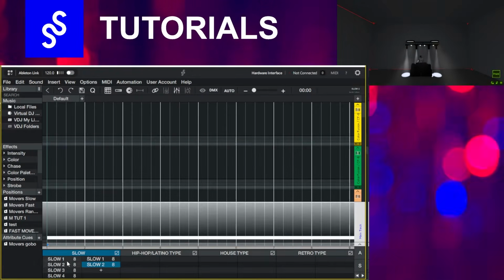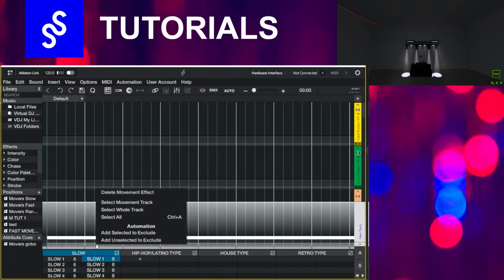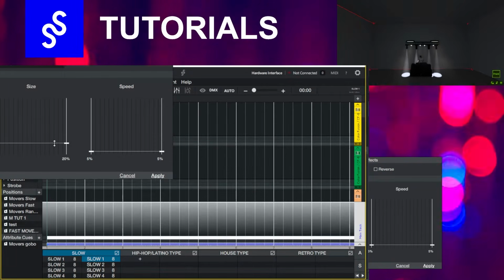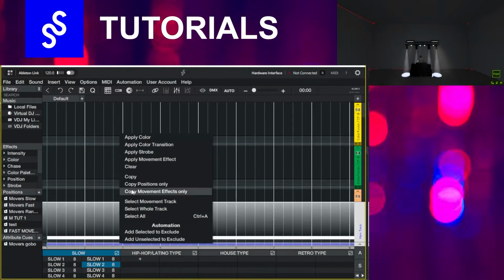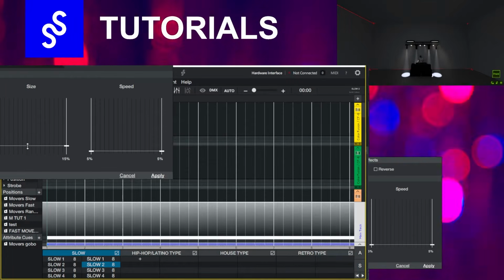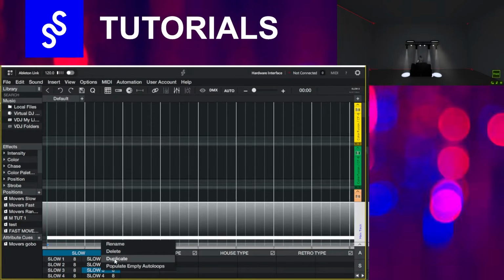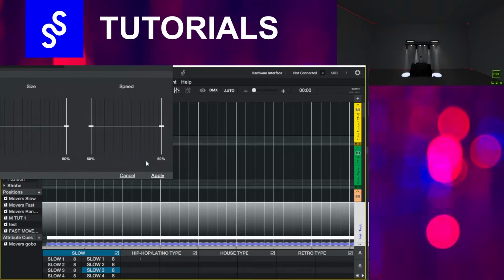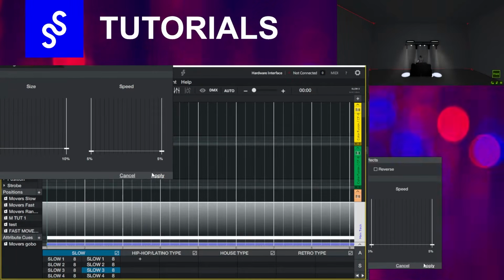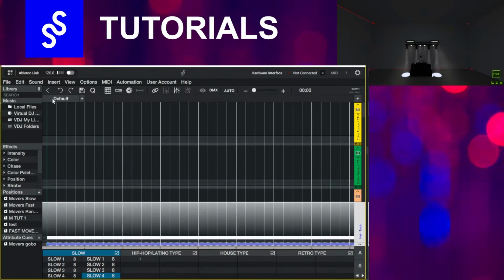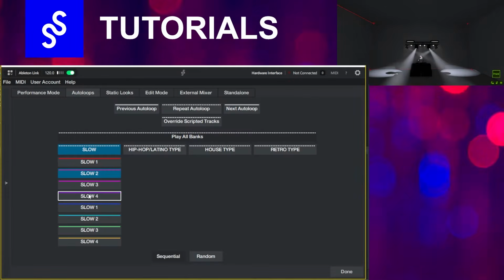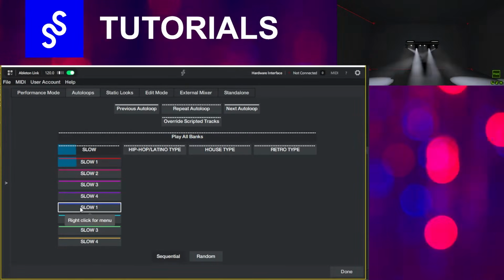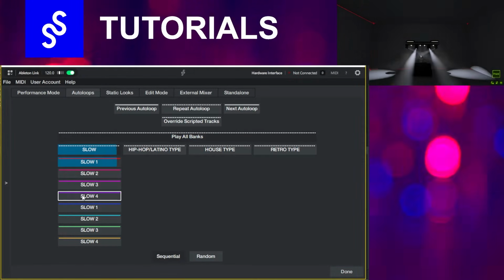If you want, you can make more duplicates with different movement size values and different movements for more variations. Don't forget, keep the speed at 5%. Before we go any further, let's test all the auto loops to make sure they're working as intended.